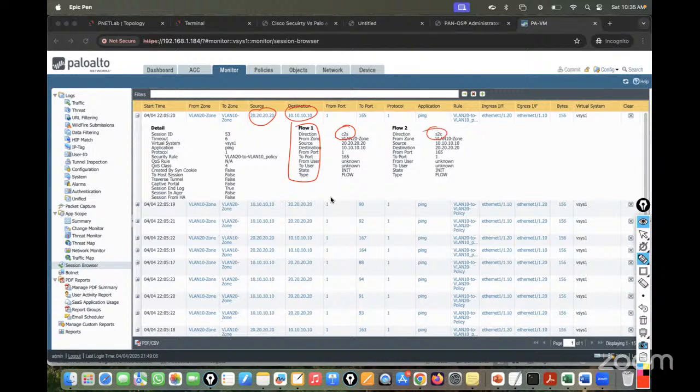So whenever you have the client and want to reach the server, you require the policy. But if you have the client to server policy, the server is going to reply on behalf of that. But if the server itself wants to initiate the traffic, then you again require the reverse policy. Okay. Now, I hope you understand how to do the inter-VLAN communication.